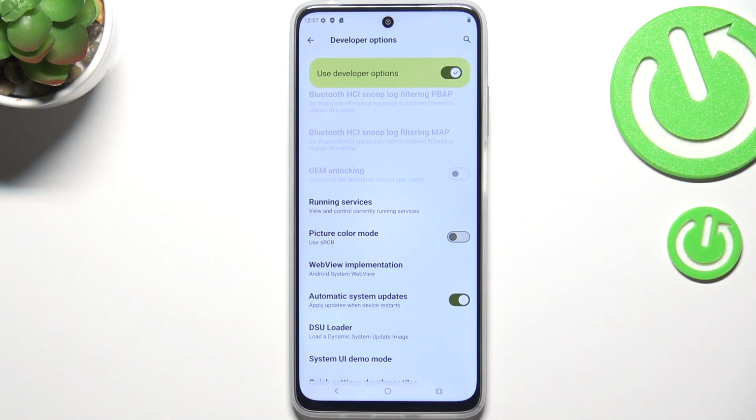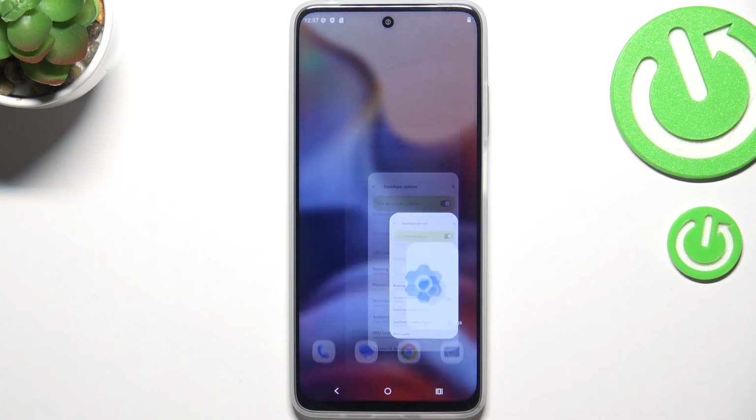So from now on, since this option is active, your device is allowed to apply the updates whenever it will be restarted. So you do not really have to remember about updating your device. However, remember about restarting it from time to time so it will have a chance to download the updates. Of course, you can turn this option off just by tapping on the switcher again.